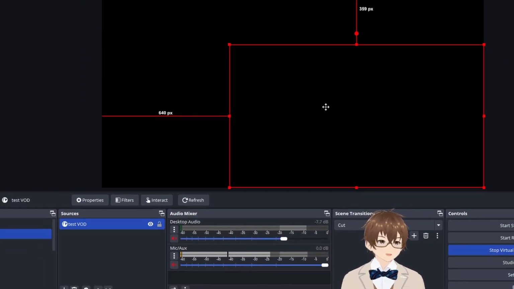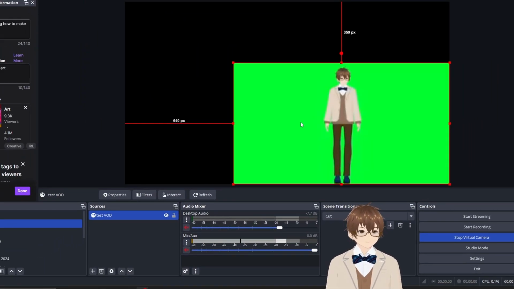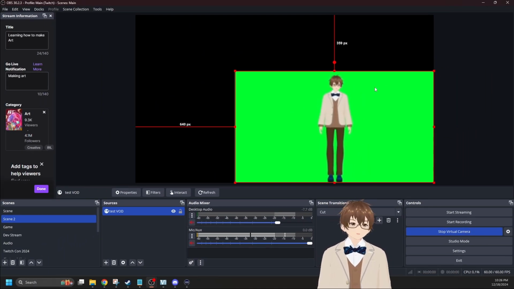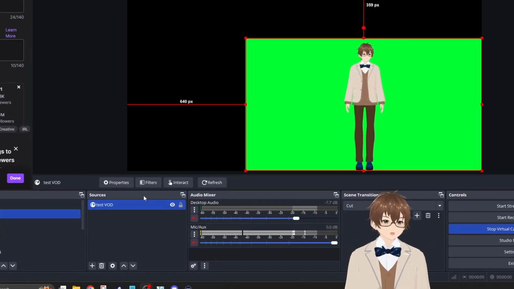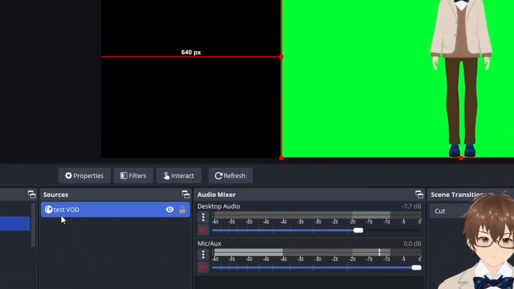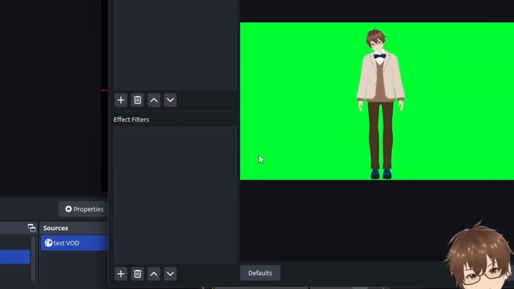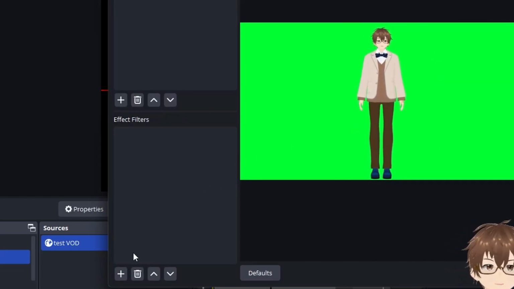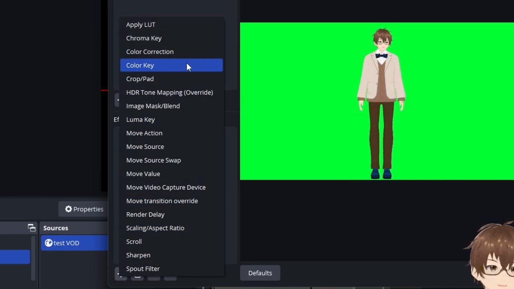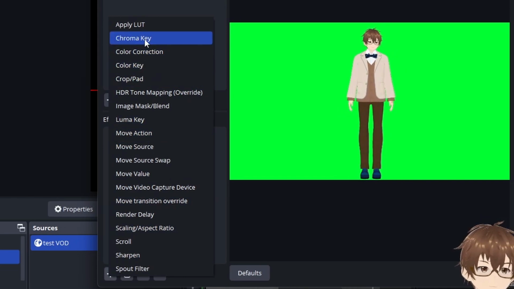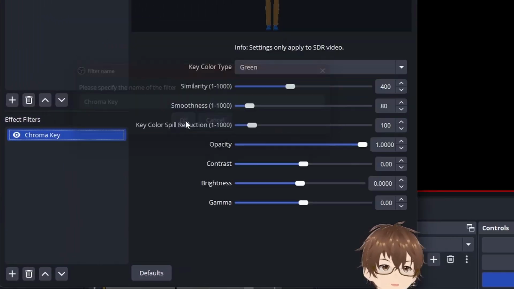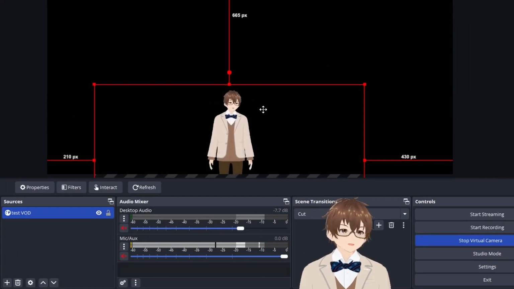Then you wait a second, and it should show up. There I am. Sometimes it takes a second to be less blurry. Once it stops being blurry, you're going to right click it and then hit Filters. Then in the filter screen, if you've never used a chroma key, this is how you use it. You're going to hit Add, then Chroma Key. You can name it whatever, but Chroma Key usually works by default. And then you're going to set it to that. And as you can see now, I have a transparent object.